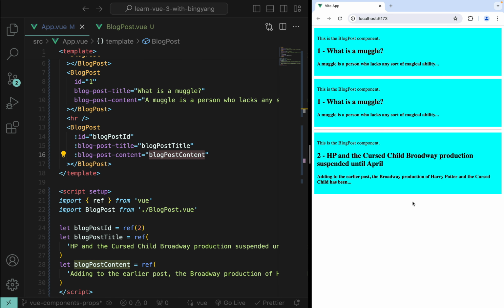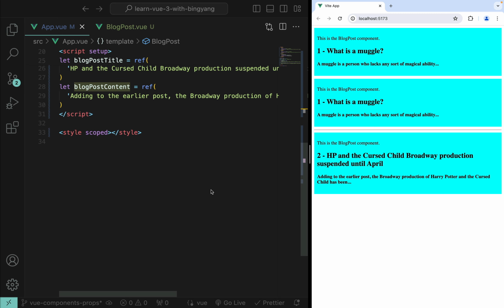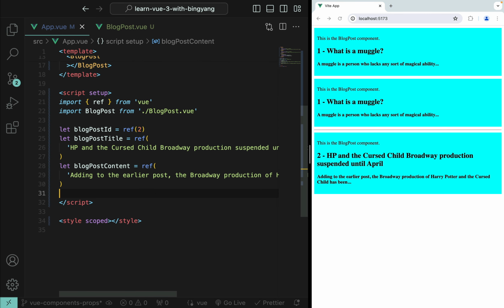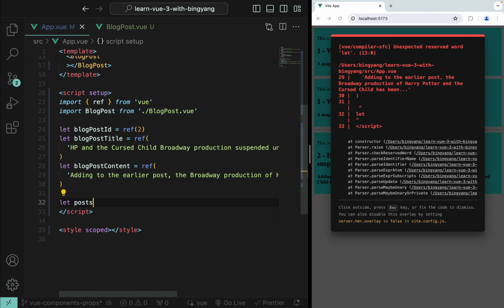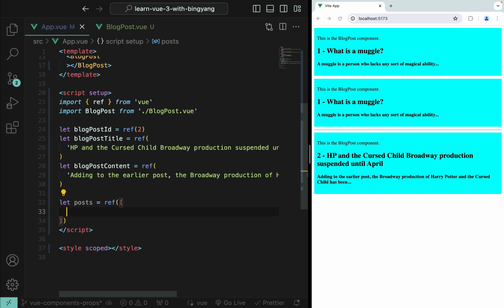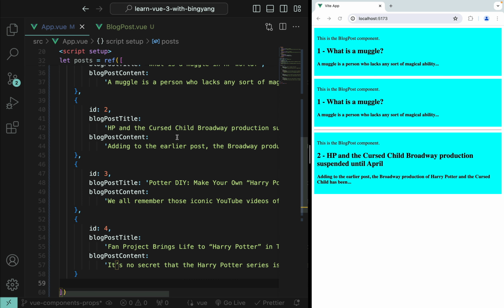All right, next, as the last example of this demo, let's work on an array of blog posts. So first, let me copy and paste an array of blog posts. Let posts = ref, and here let me copy and paste an array of blog posts. Paste.